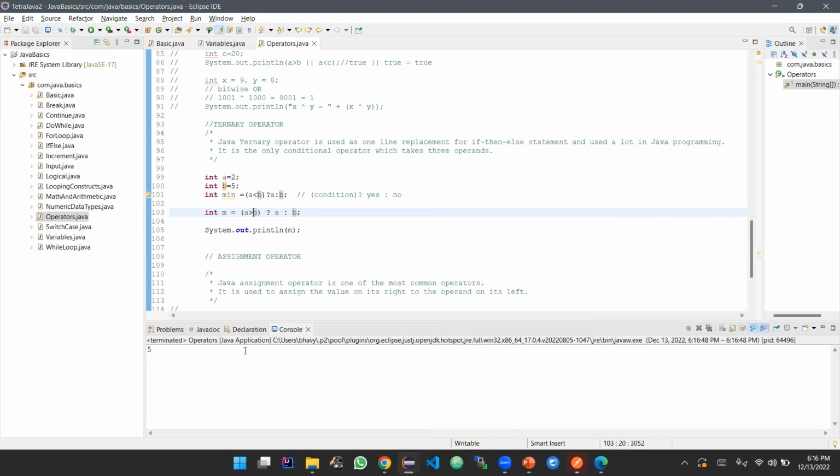When you're writing code, just use optimized ways of writing. Here, the if-else block would also hold good: if something, print this, else if, print this. Even that block will hold good. But yes, you are simplifying your code by using the ternary operator. The ternary operator is used as a one-line replacement for the if-then-else statement, and is used a lot in Java programming.